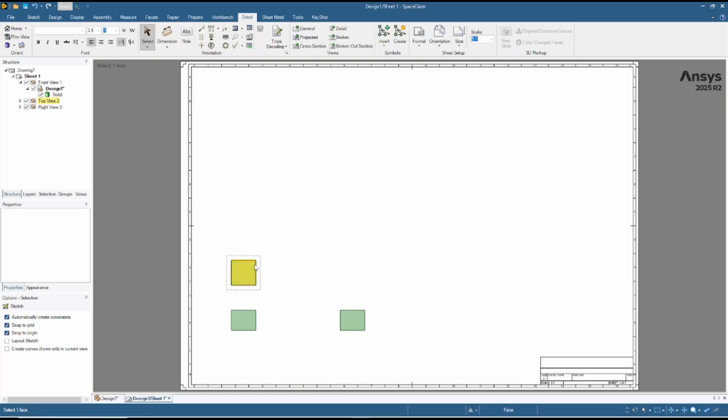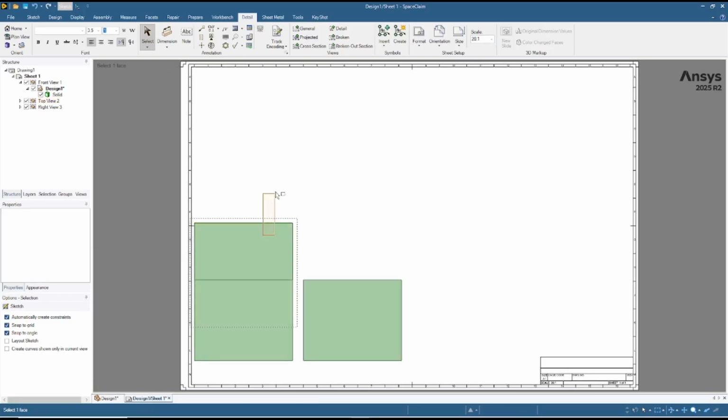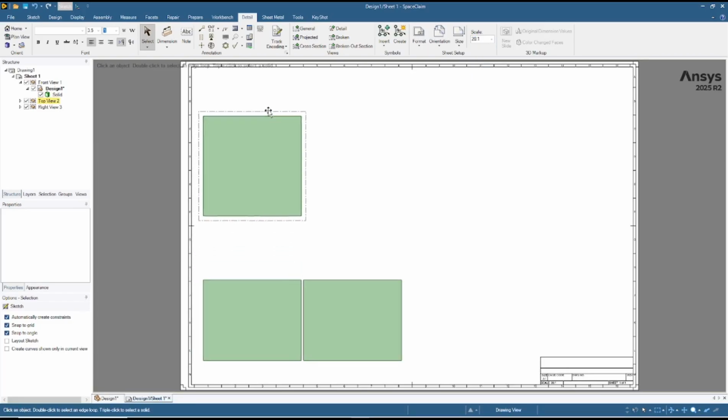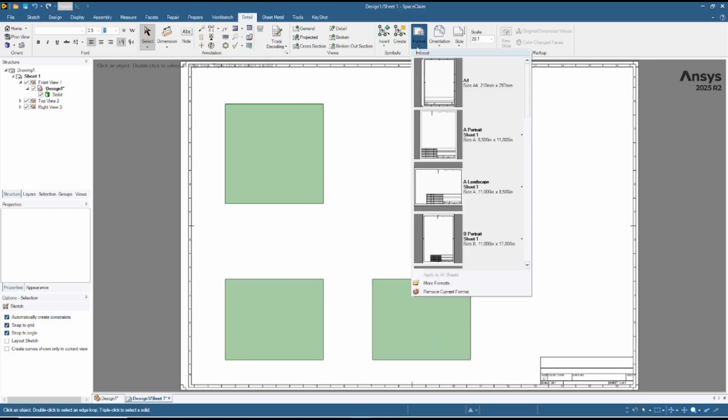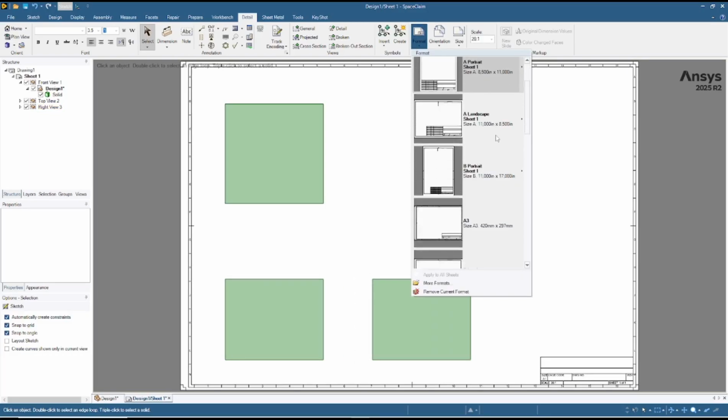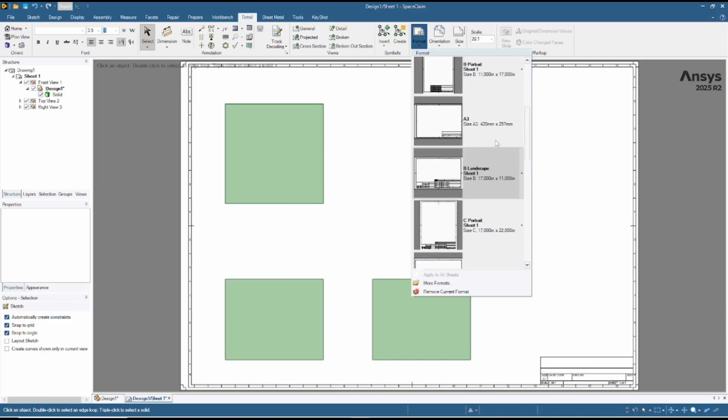You can also change the scale at this point. You can set it to 2:1, so it will be bigger for this object. Okay, to change again, you can click Format and then you can choose your size in here.